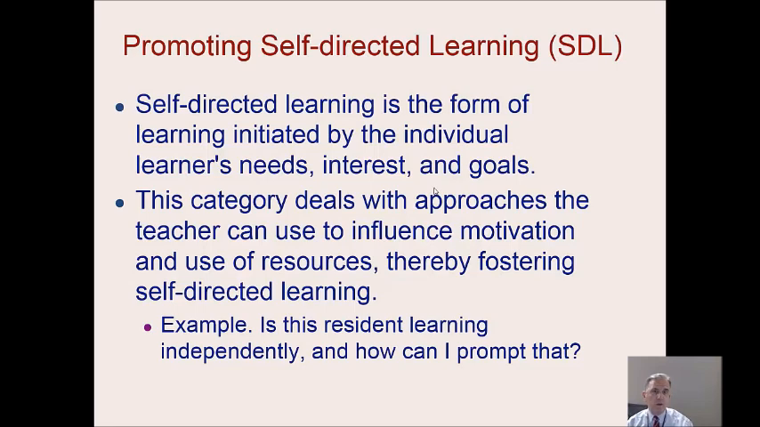Second bullet, this category deals with the approaches the teacher can use to influence motivation and influence the use of resources, thereby fostering self-directed learning. The example I give is, is this resident learning independently? It's an evaluation question. And how can I prompt that? So self-directed learning is, if you will, the final goal of all of the education that we do, helping the learner to become independent.